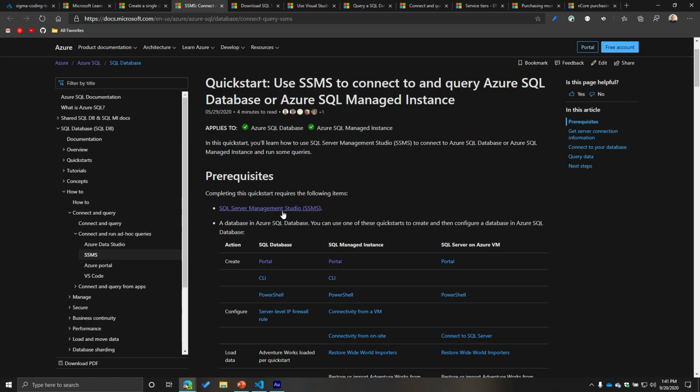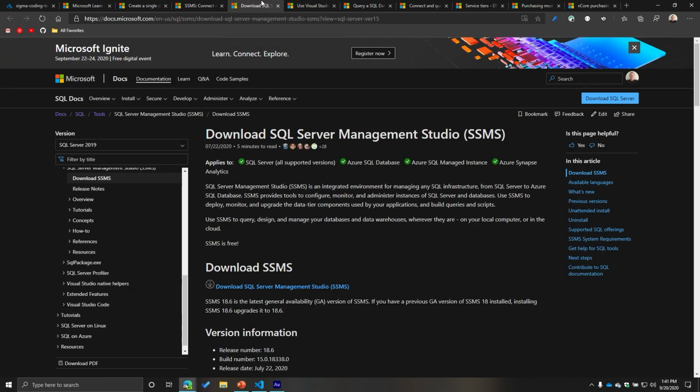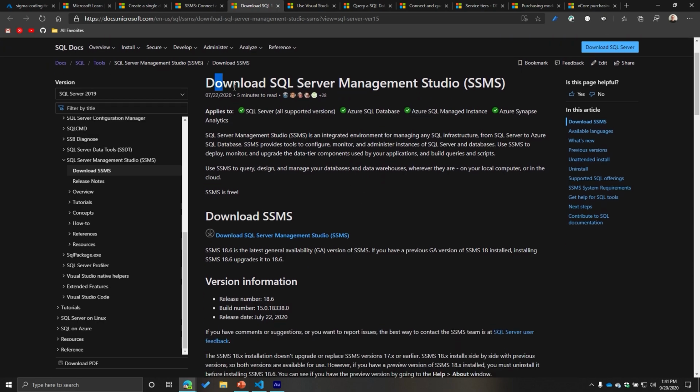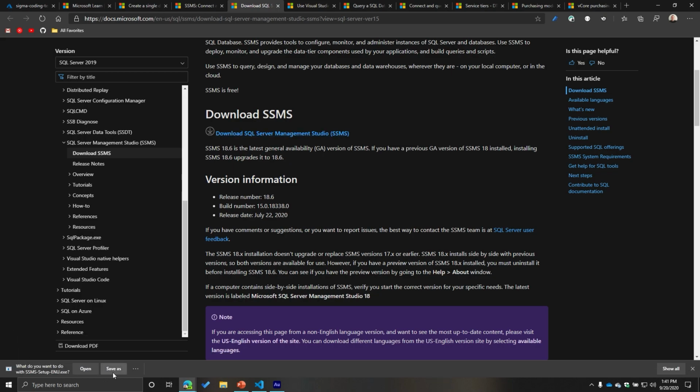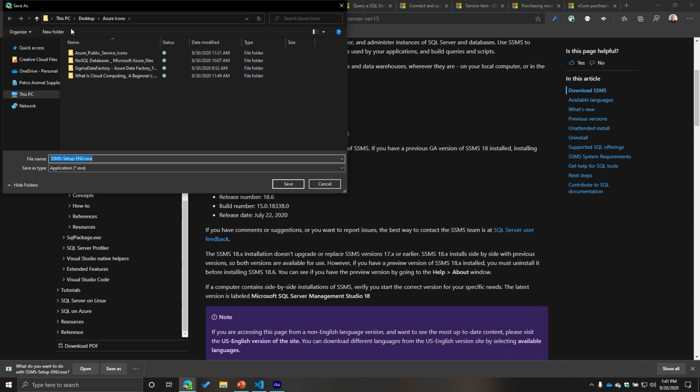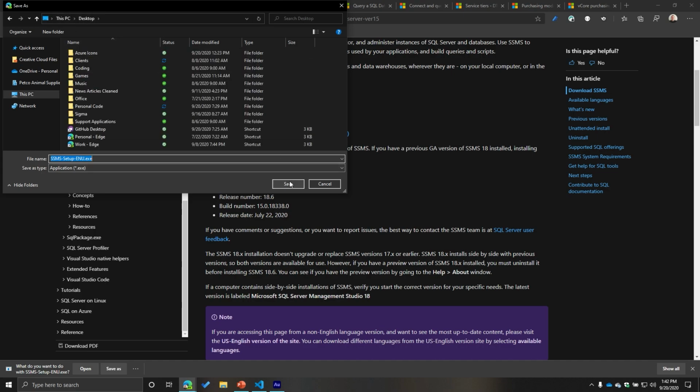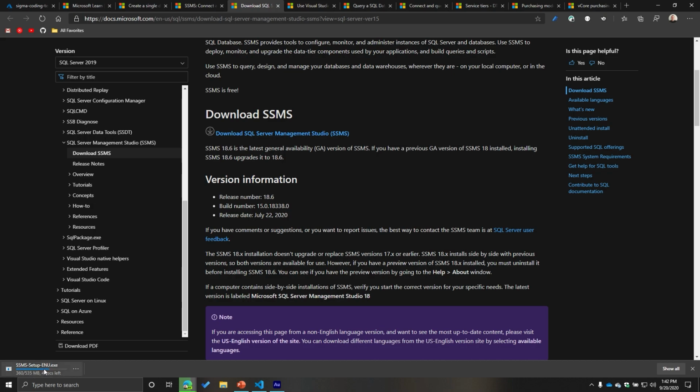Now, you do need SQL Server Management Studio. If you click this link here, it will redirect you to the download page where SQL Server Management Studio is. If you need to download it, it's right here. You just click that button and do save as. We'll put it on my desktop. It's a rather large download, about half a gig.